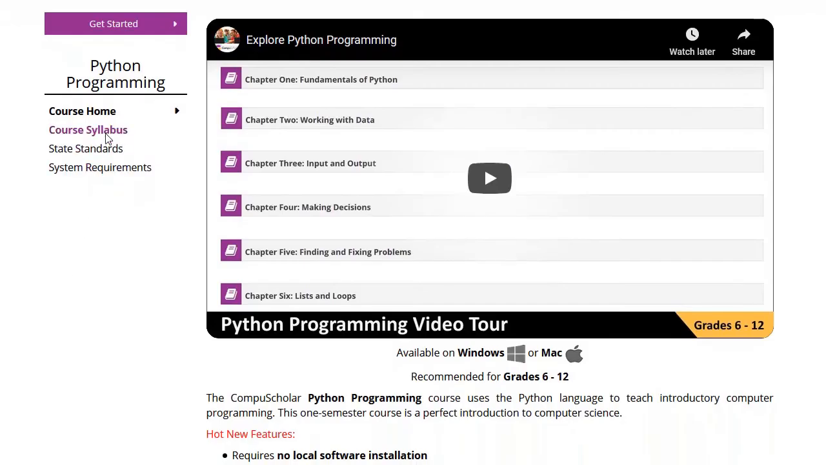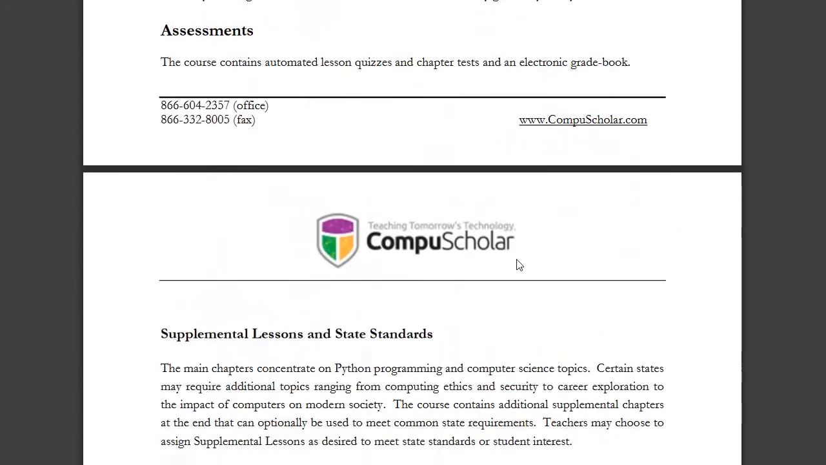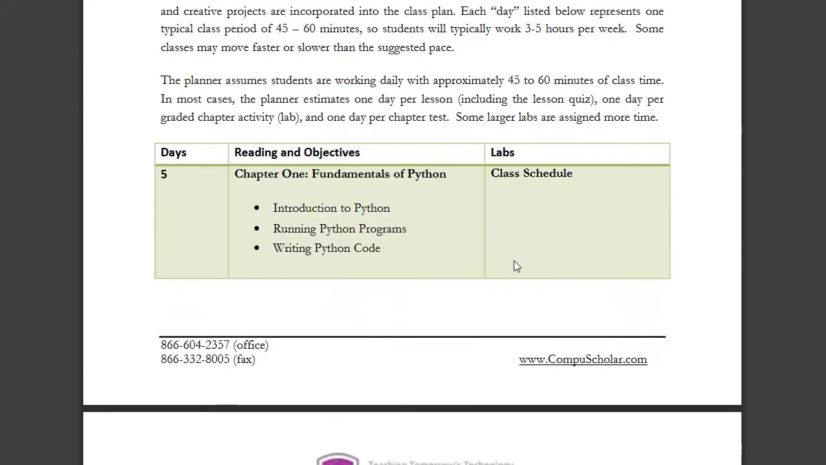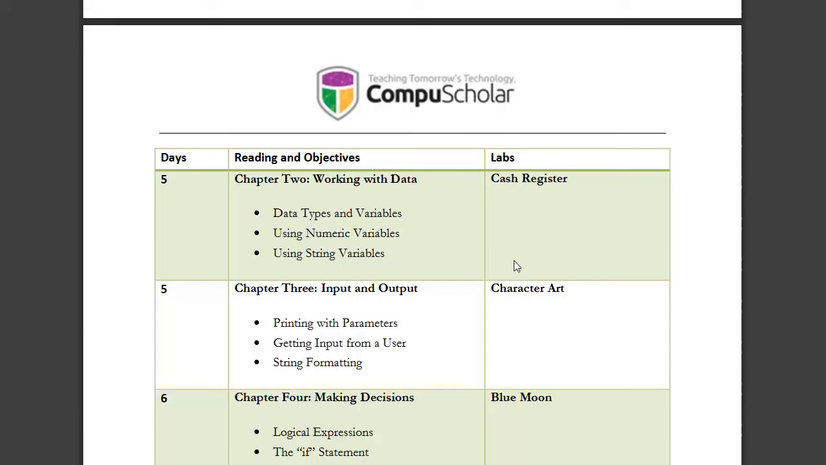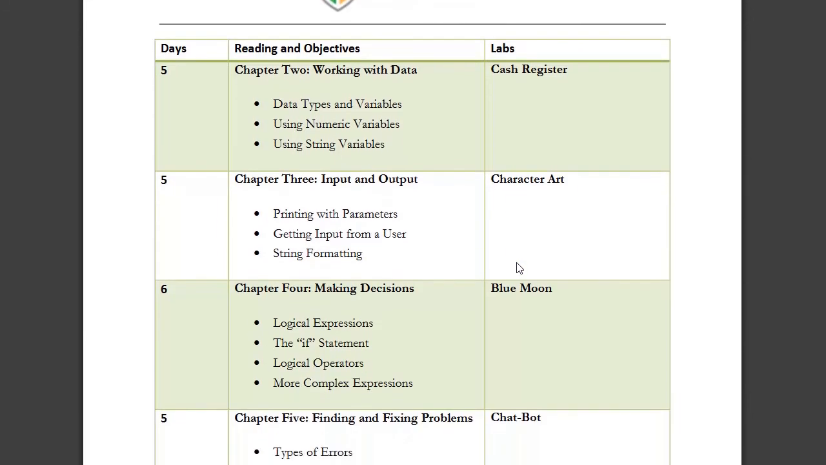The course description page at www.compuscholar.com contains a complete syllabus. Please review this syllabus for a pacing guide and detailed lists of lessons.